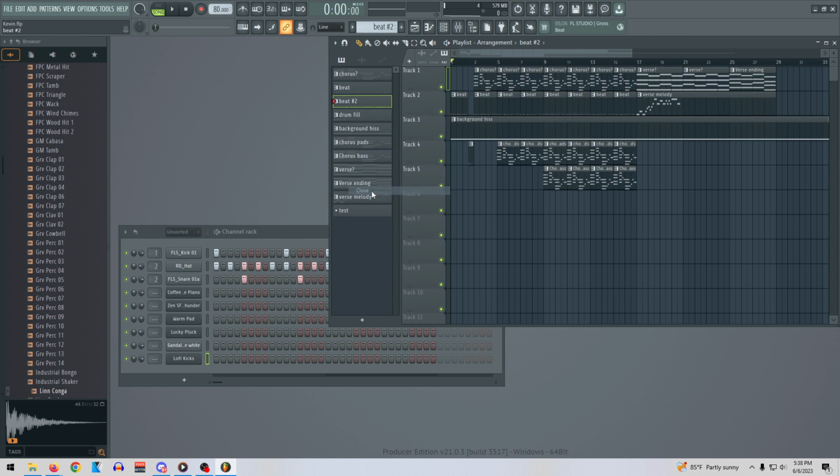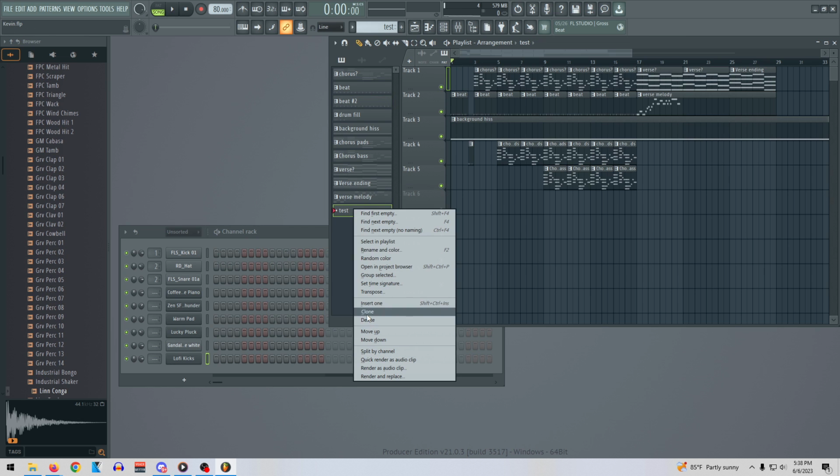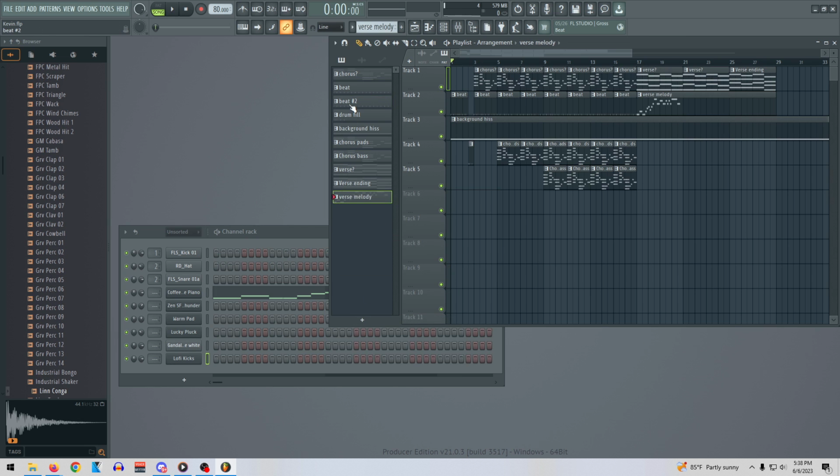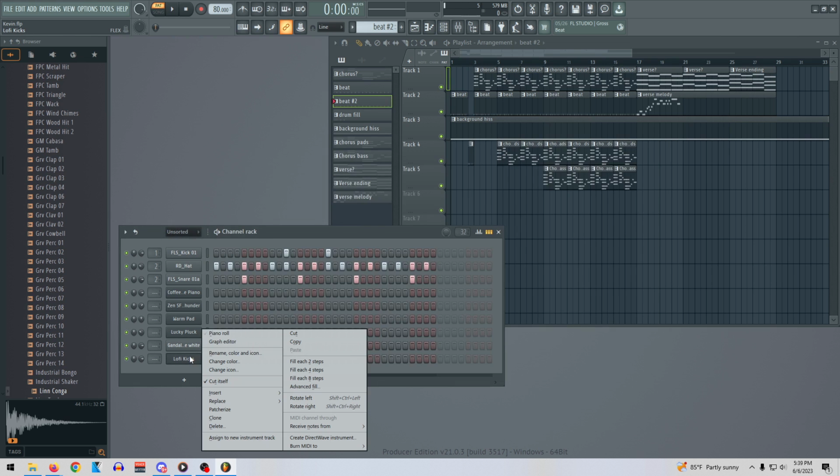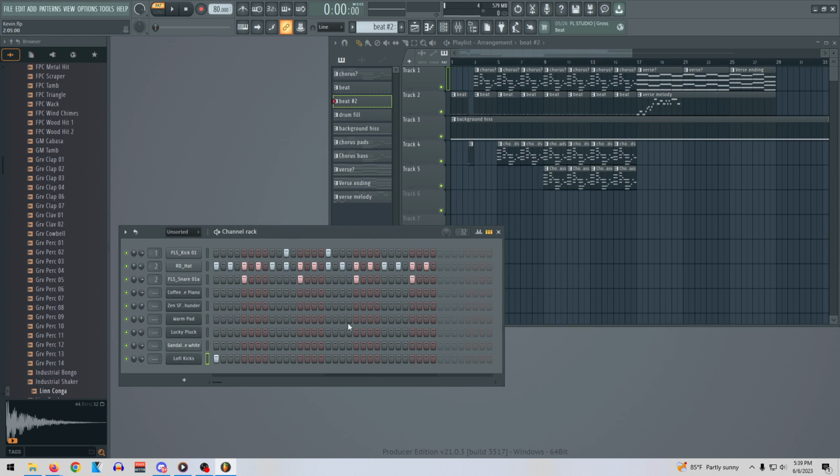Maybe we just clone? Yeah, that way we don't have to get rid of it entirely, and then we just replace the beat with this and then see how it does. All right, so I just want this pattern. So when you use this, and I don't know how to use Fruity Loops.